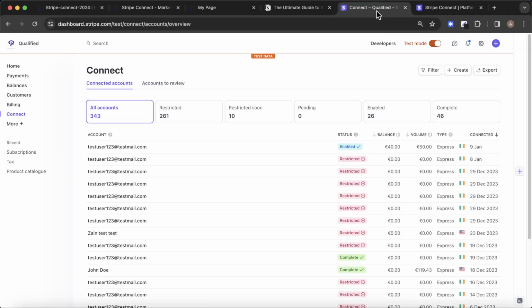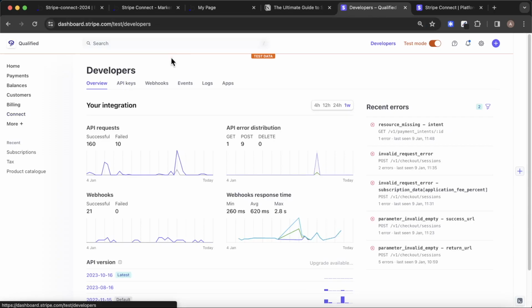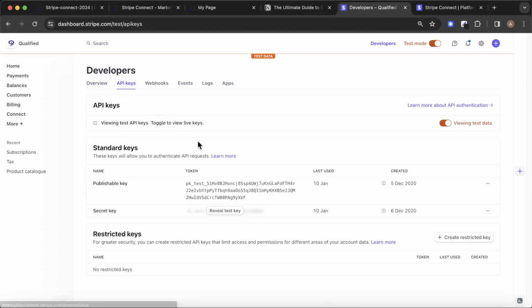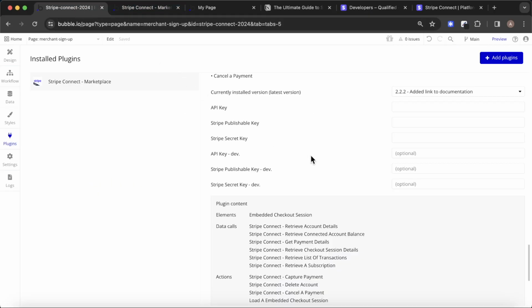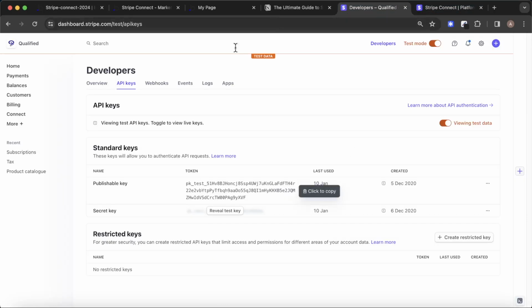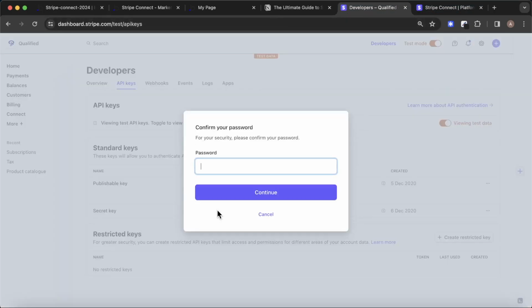All you need to do is go to your Stripe dashboard, click on developers, click on API keys, and for the publishable key, we're just going to copy that. We're going to go back to our plugin tab, and we're going to paste that in there. That's our publishable key done. For our Stripe secret key, very similar. We're going to reveal our secret key. You may have to enter a password just for security reasons.